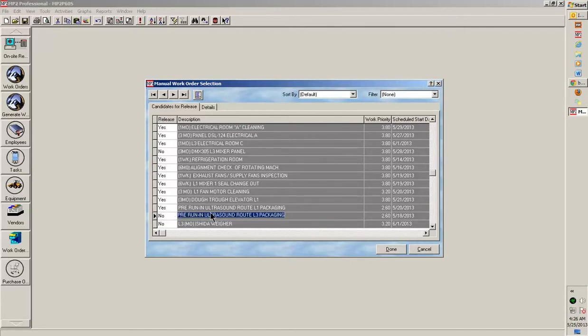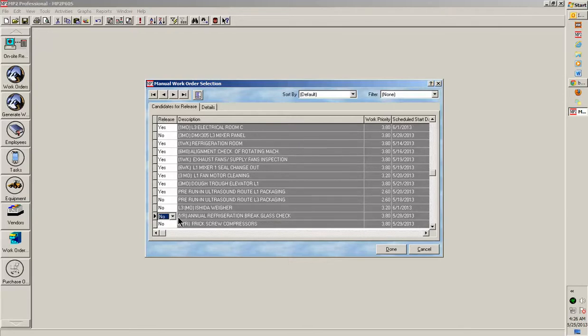You can't be tricked, because you got to read this closely. That's line 1 and line 3. I don't know why they generate next to one another like that, but this has already been done, and Clay had sent me a request to get it generated so we can go ahead and close it. They've already done their break glass check. So we'll move on down here to the Frick screw compressor.